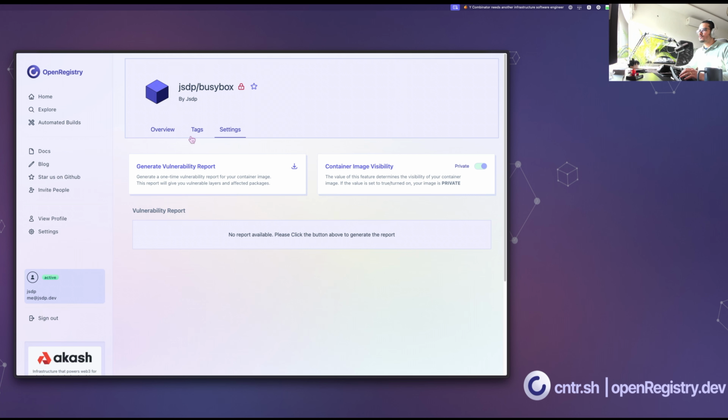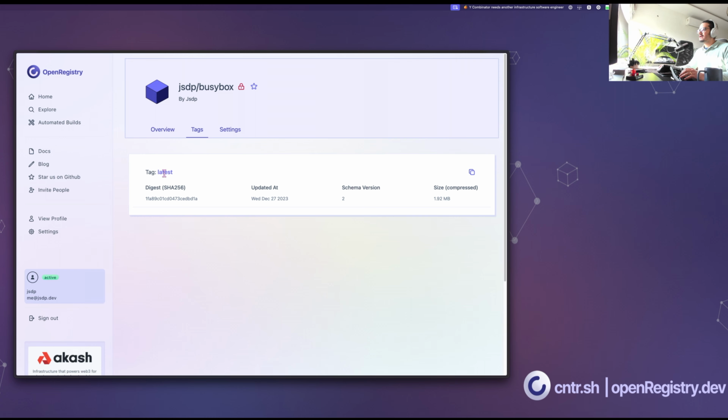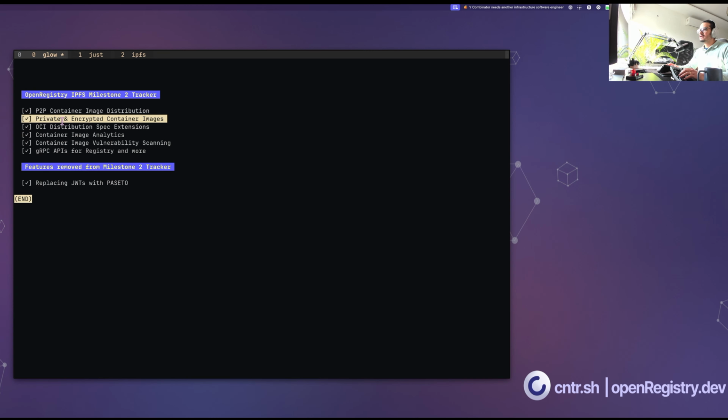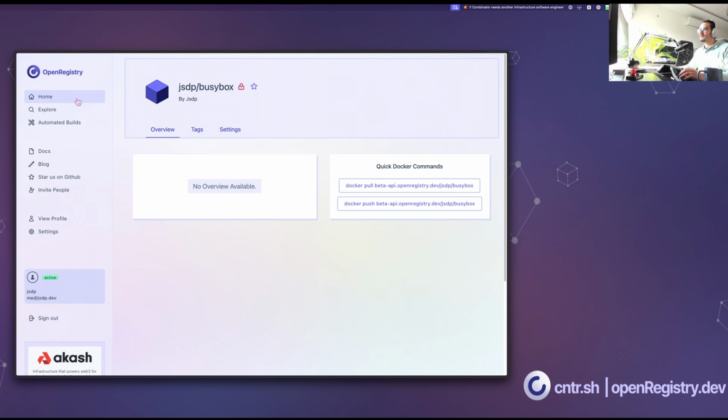this container repository. You can view all the tags. So if you had more than one tag, they'll all be listed here. Make your container images public and private.